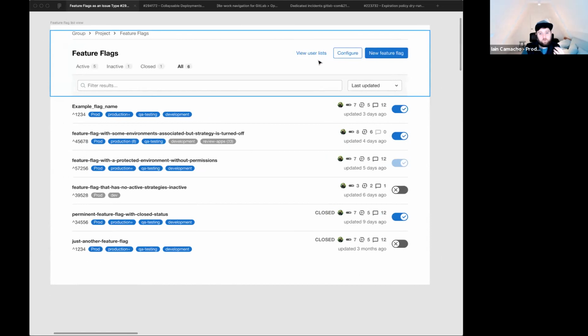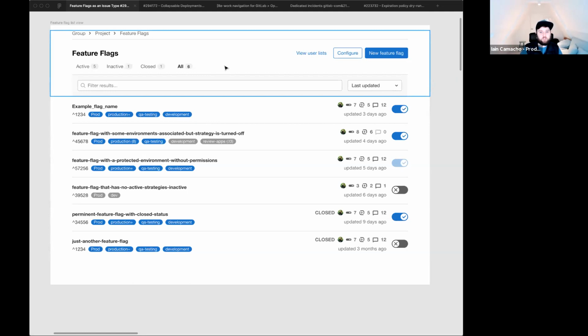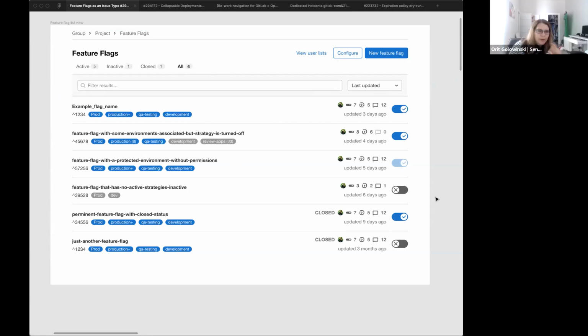I did move the view user list out of the tabs. So now when you click on this, it'll have its own UI. That UI should be a really small amount of work because it should just mirror what it is right now on its own page. And then later on, we can have our own issue and epic and discussion around if we want to do anything with user lists to make them better. So I'm not proposing that work, just kind of moving how to get there. And then we have our classic new feature flag and configure, which are the most important. Does this make sense so far?